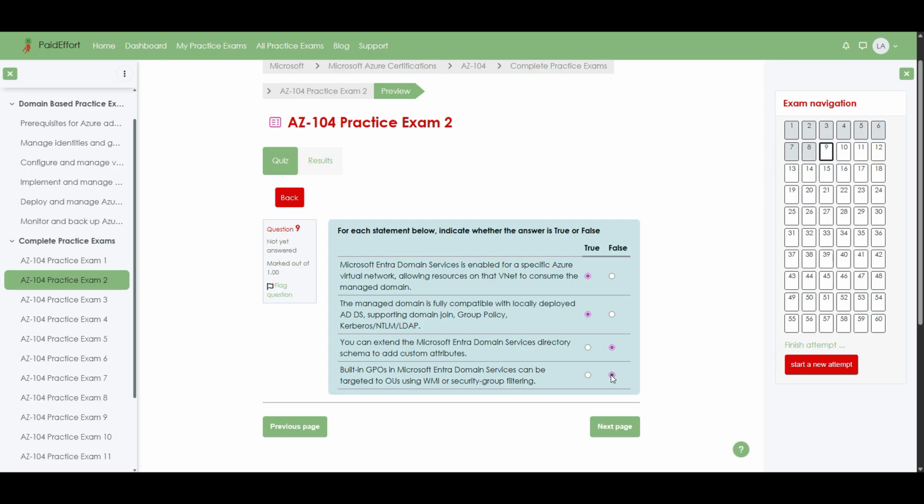Switching gears, let's connect the dots succinctly. First, the service is scoped to a VNet, so only resources joined to that network can use the managed domain, which is why the first statement holds true. Moreover, Microsoft Entra Domain Services implements the classic AD protocols and features. Therefore, legacy apps can still domain join and consume group policy just like on-premises. However, schema extension is not supported in the managed service, so adding custom attributes isn't allowed, making the third statement false.